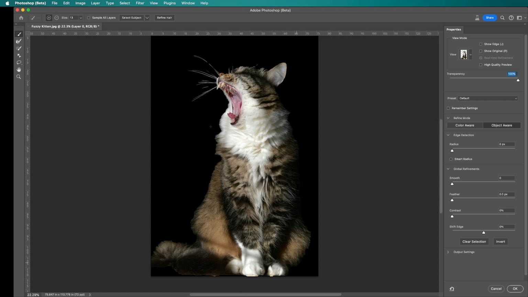Okay, but if we look along the edges here, it looks really rough and does not look good at all. And then especially over here, we've got these giant places where there's a little bit of hair and a whole lot of background. Well, they made a button for that called Refine Hair, so let's see what that does. It's better, but we're still missing some stuff and we still have some parts of the background we don't want.